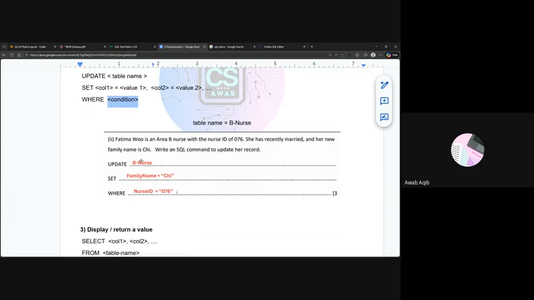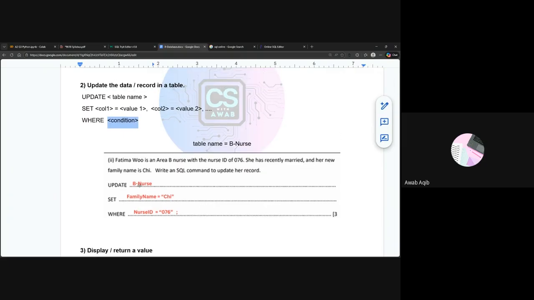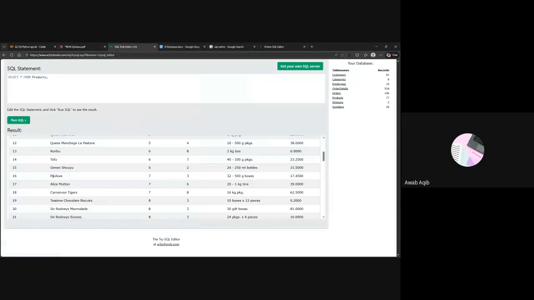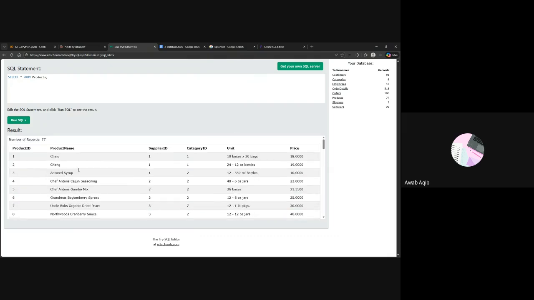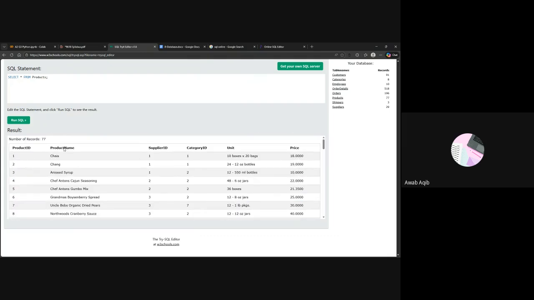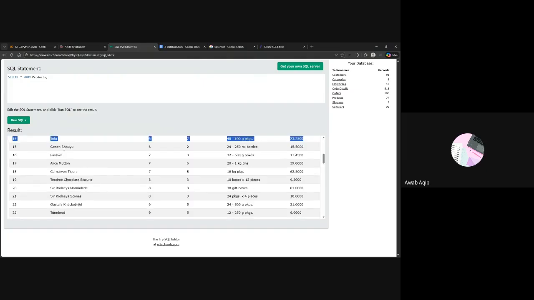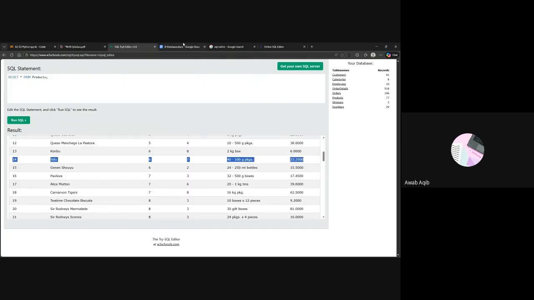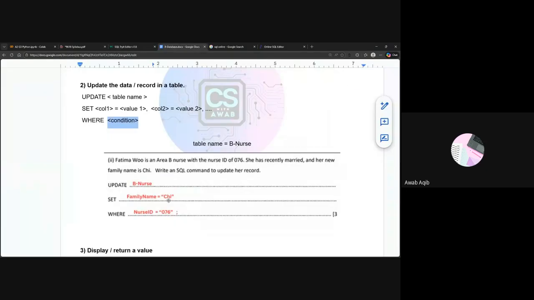So पहले आपके पास table room आ जाएगा, update B nurse set. अब यहाँ पे आपने बताना है कि आपको जो column होगा उसकी क्या value होगी, right? So यहाँ पे हमारे पास अगर tofu था, this is the row that we want to change. So tofu is in the product column. The field name is column. Sorry, the field name is product name. So product name, where it is equal to tofu, so we do that.